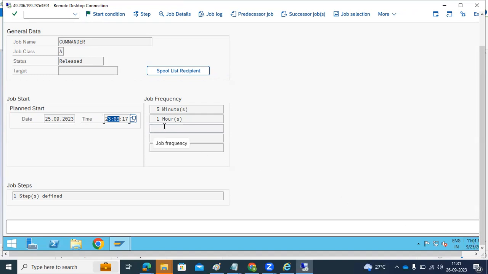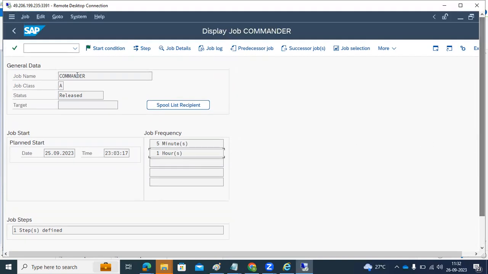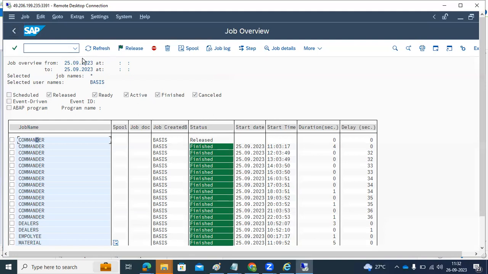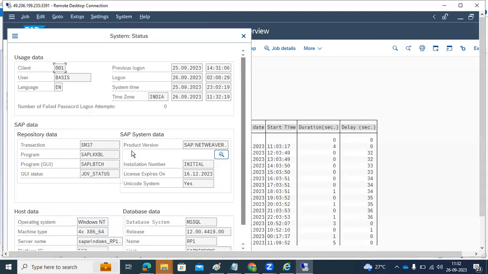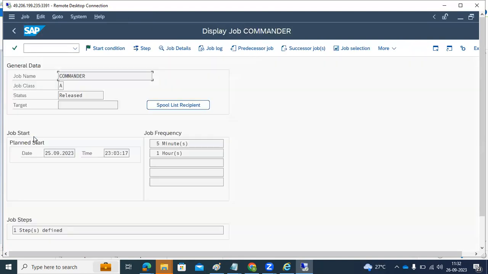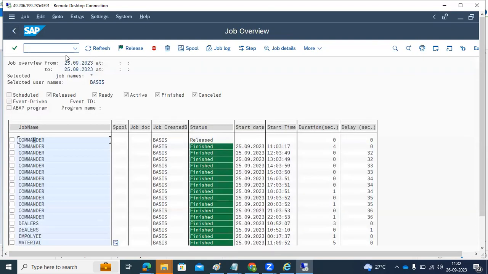Then it won't execute in the next 45 minutes, or the next 55 minutes. In another 1 hour, it will start, and only the first 5 minutes it will execute. So the frequency is 5 minutes, every 1 hour. Maybe some confusion here, but we will test this one and see what will happen. It will follow the system time. System time is 23:02. The next minute, 23:03, this will run.